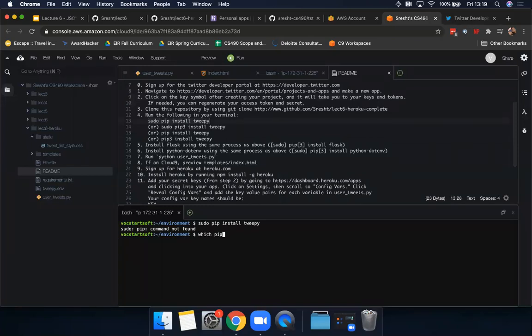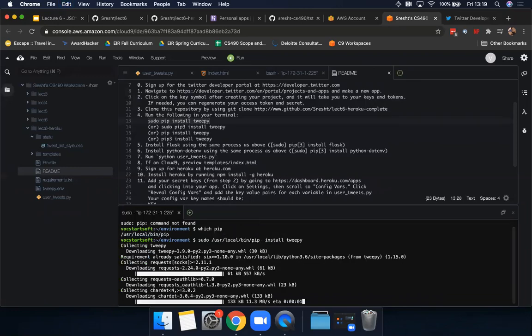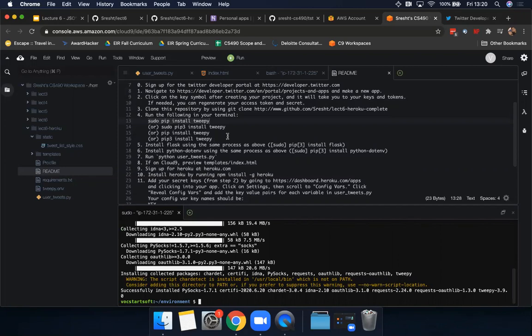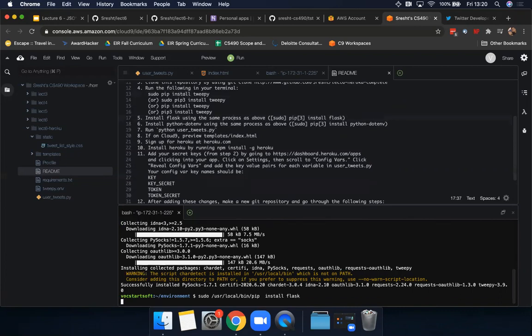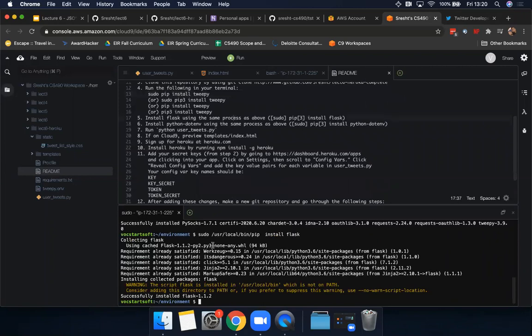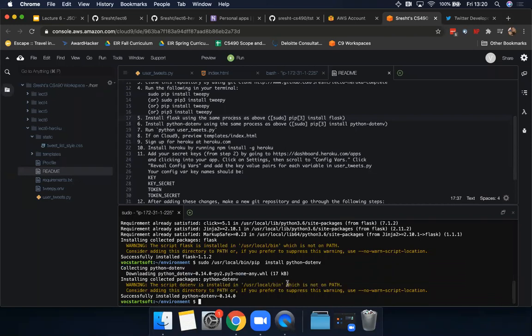It didn't work, so again, I'm going to do which pip, and then I'm going to go back up here, and instead of pip here, I'm just going to copy and paste this. Great, so now we've installed Tweepy. Let's do the same thing for Flask. Instead of Tweepy here, we're going to do Flask. And then one more thing, we have to do the same thing for python-dotenv. I believe we all already did python-dotenv, but let's just do it again.